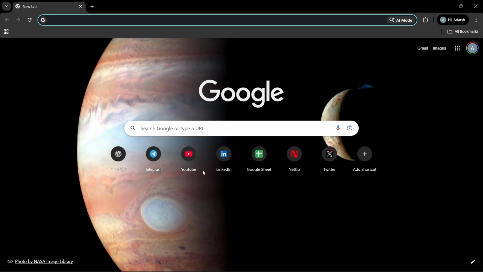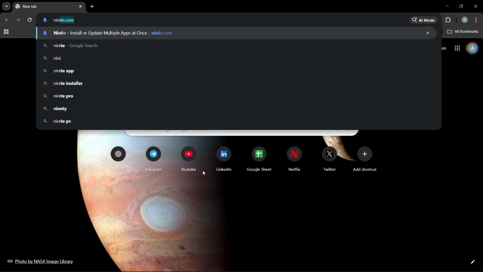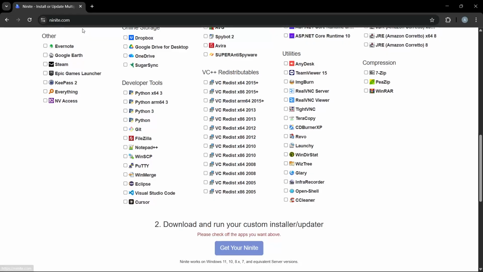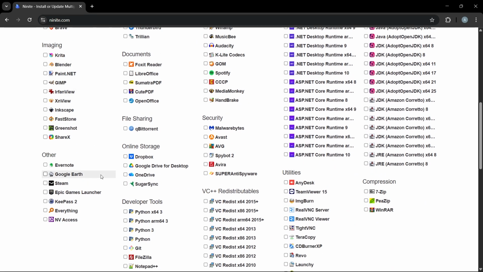You can choose any browser. First of all, just simply open any of the browser, and here you have to go to this website that is ninite.com. You can check the spelling as well. It says ninite.com.